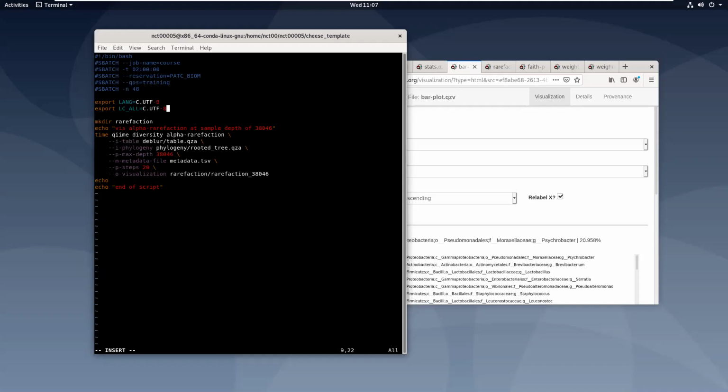And then once you're done typing those lines, you press escape to exit insert mode. And then :w to save the changes.